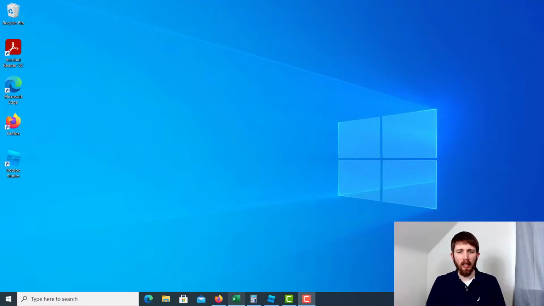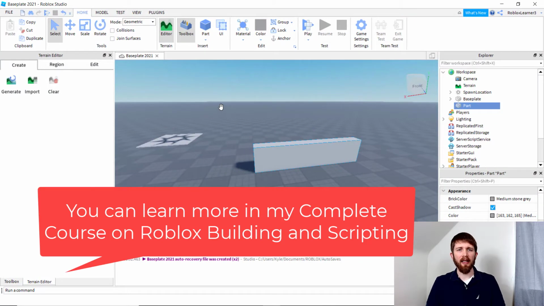By the end of this video, you will be able to fix any issues that you are having with the rotate feature with objects you're creating in Roblox Studio. Let's get started. So you want to have Roblox open, and there are several reasons why your rotate feature may not be working in Roblox Studio.